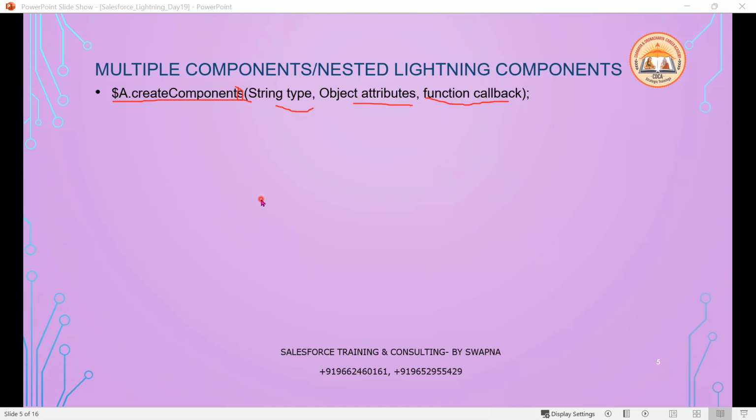Defines the component, whether it may be a button or a string, card, button or record, string button, lightning button. So it is the type of the component. Which type of the component are we creating? Whether it is a button or an input. And what about attributes? Attributes of the particular type.